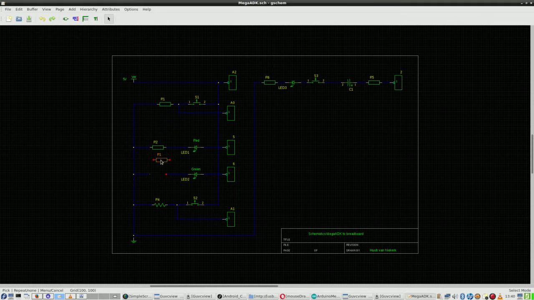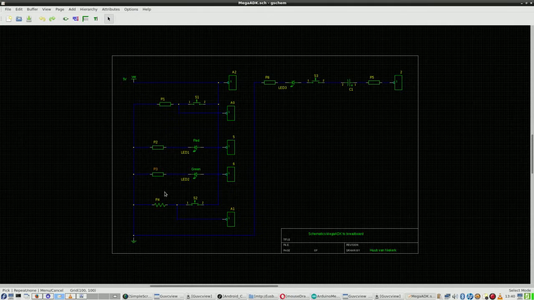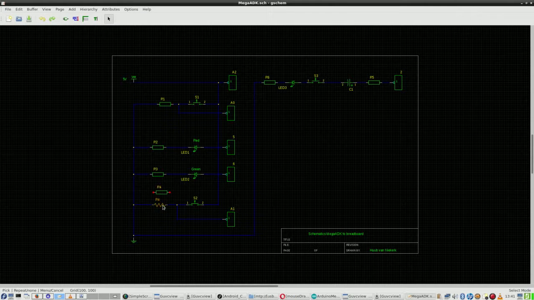Oops. And this should of course be number 3. And that's it. So this is the circuit for now.